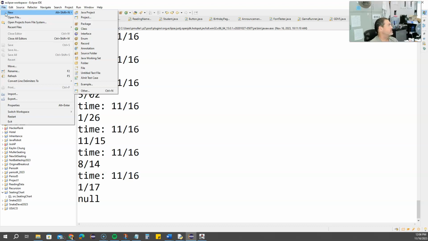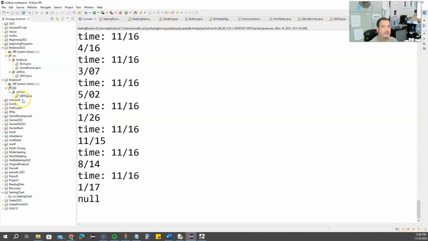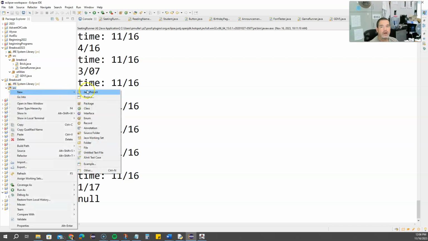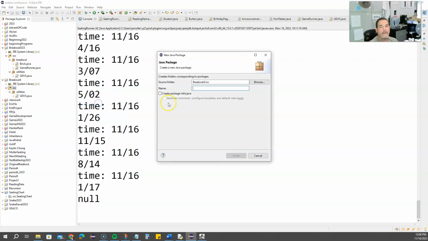How you guys doing over there? We've got GDB5. Taking a little while to get everything started up. I'm just going to right-click and copy the package called utilities, and then paste it into the source folder right here. I'm also now going to make a new package in the source folder, and I'm going to call that package Breakout.